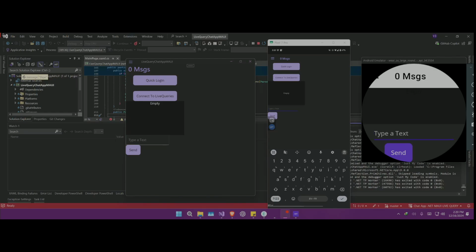We are going to build, or explore together, a chat app very similar to, say, WhatsApp or iMessage or anything like that. It will be built exclusively in .NET MAUI, running on Windows, Android, and even on a smartwatch. All of these through Parse Live Queries.